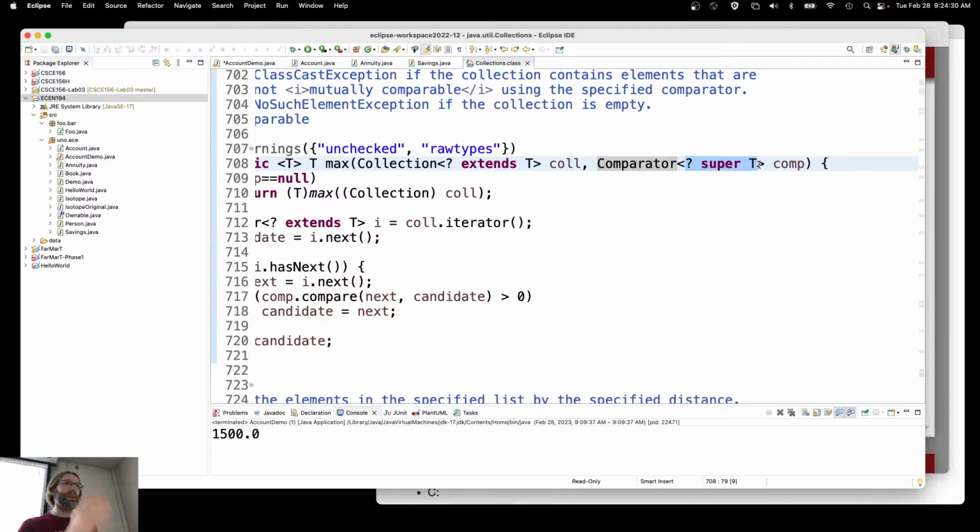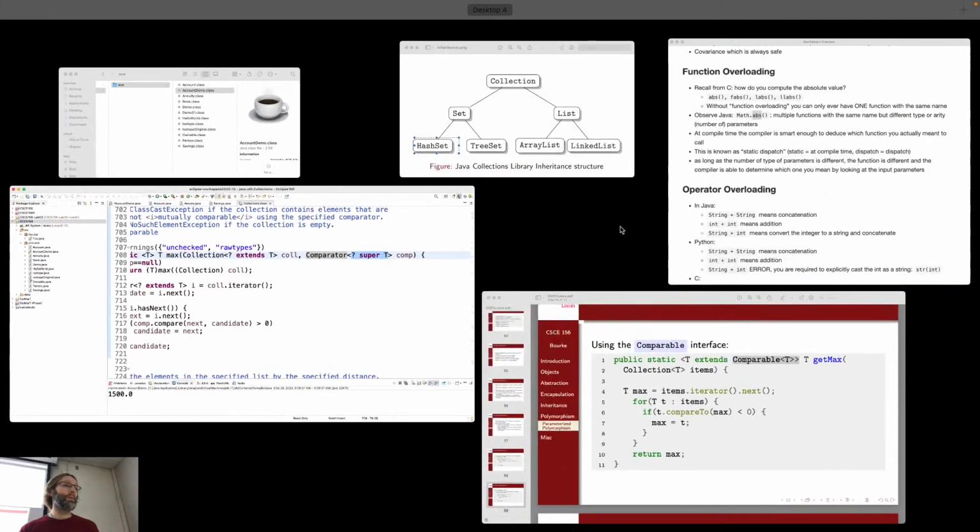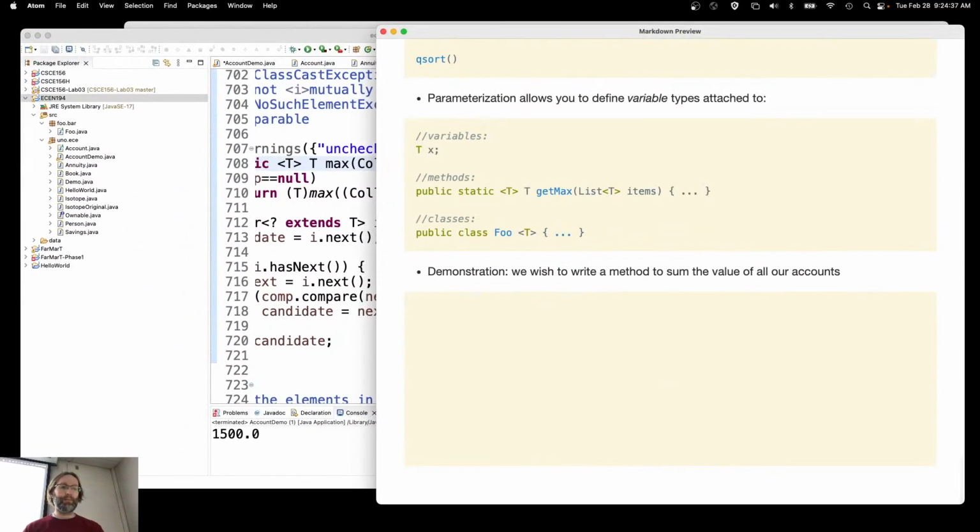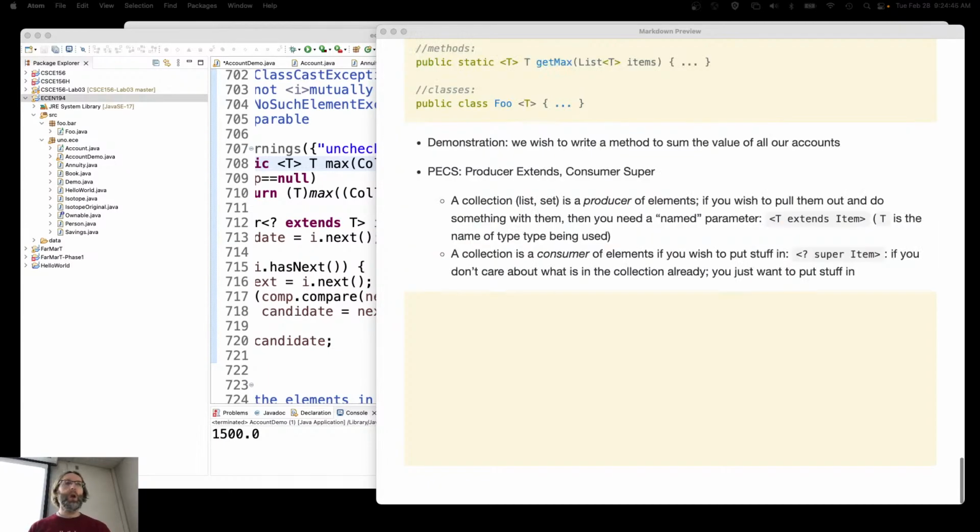This gets into what I said before. This is PECS. Right? This is producer extends, consumer super. Let's go back to our notes here so I can put that in there. All right. So when do you use this wildcard? When do you not use the wildcard? When do you use a lower bound? When do you use an upper bound?